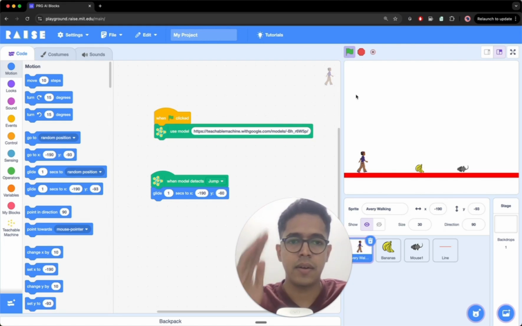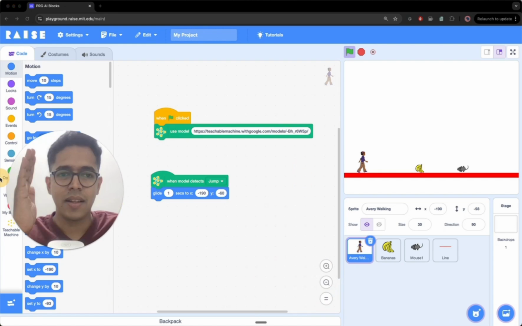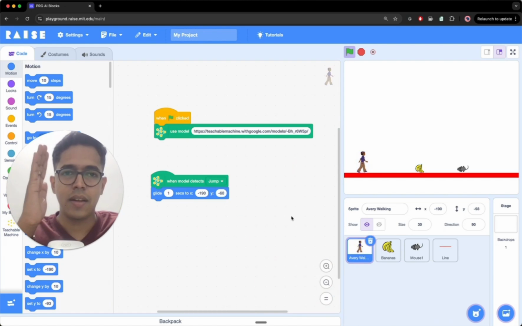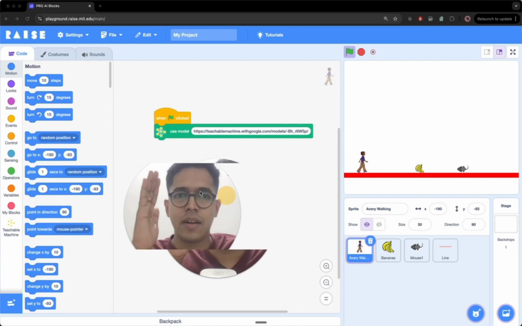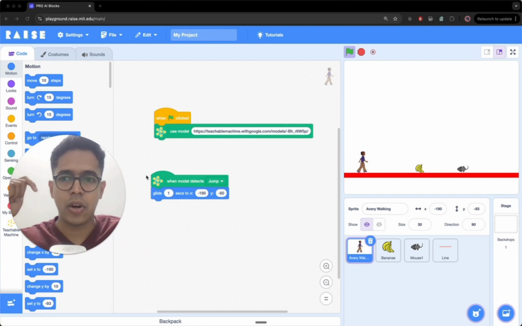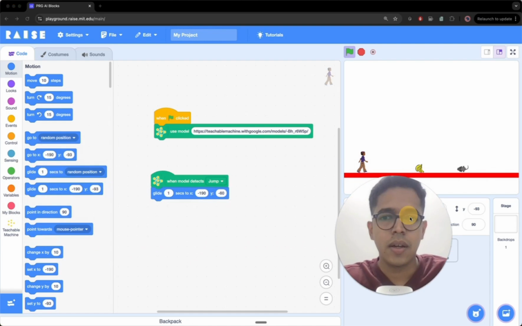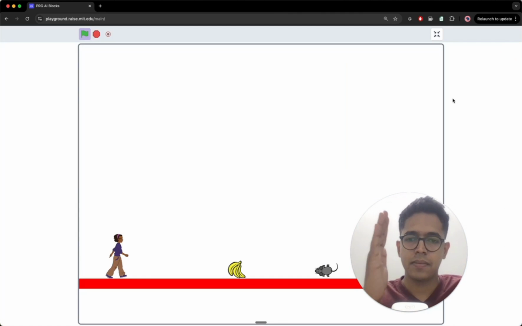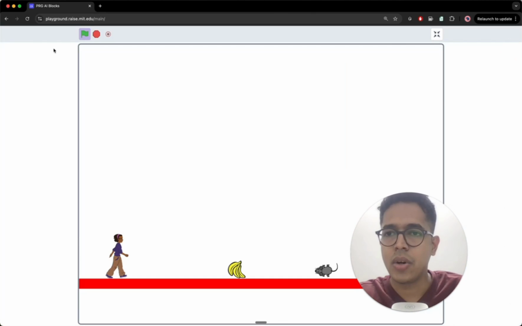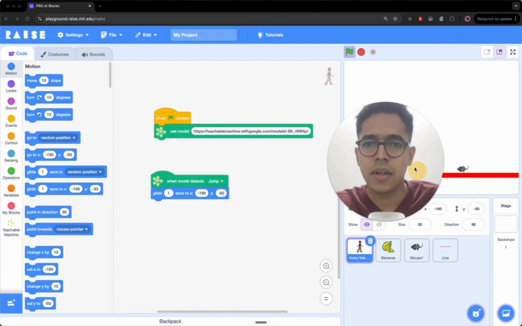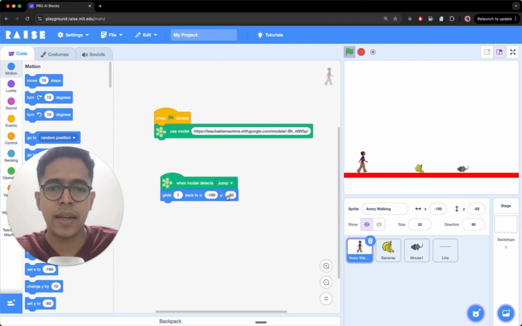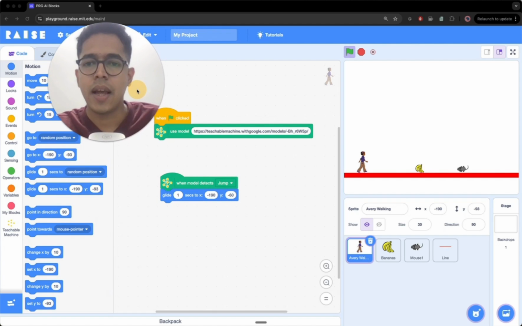hopefully if I run, let's see. I think what may be happening is because I'm recording this video, the character is not doing anything, probably because, okay, when the model detects jump, glide in 1 second, x to minus 190, y to minus 60.